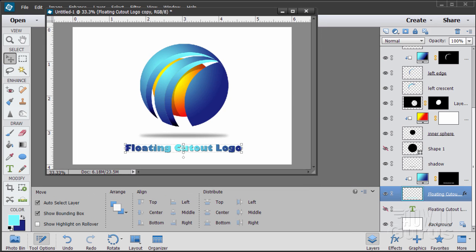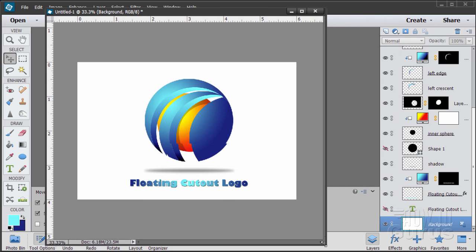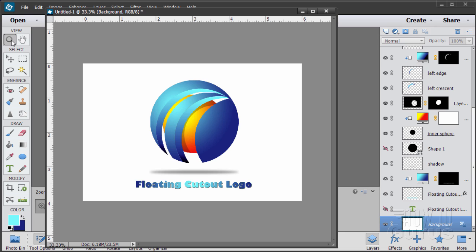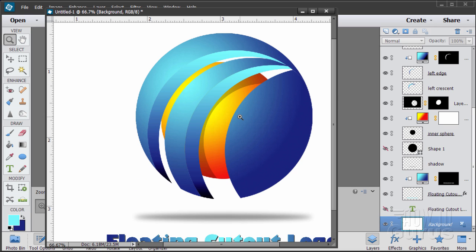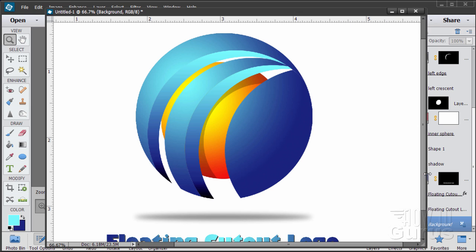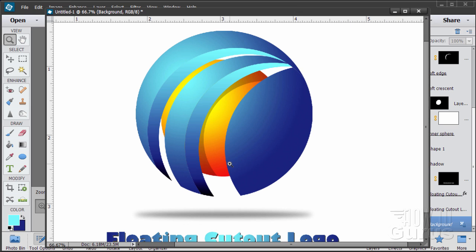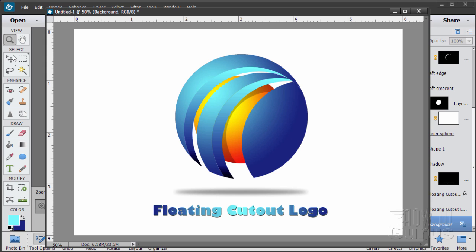Click on the background layer so it all looks nice and clean. And let's zoom in a little bit and see how it looks if you need to do any final tweaks on this. And it looks good. So just back out one step. So there we go. That's how to make a floating, which is the drop shadow, cutout. There's our cutouts, logo design, and company name.